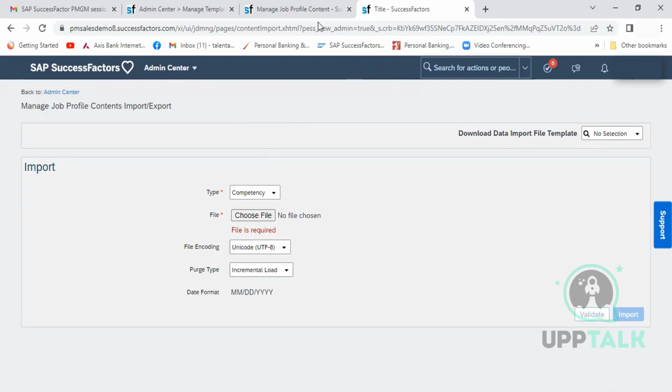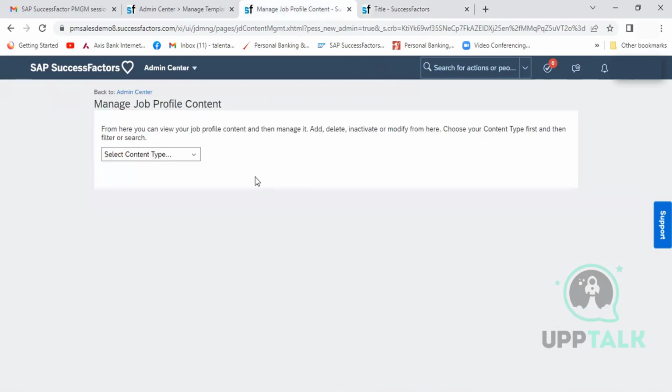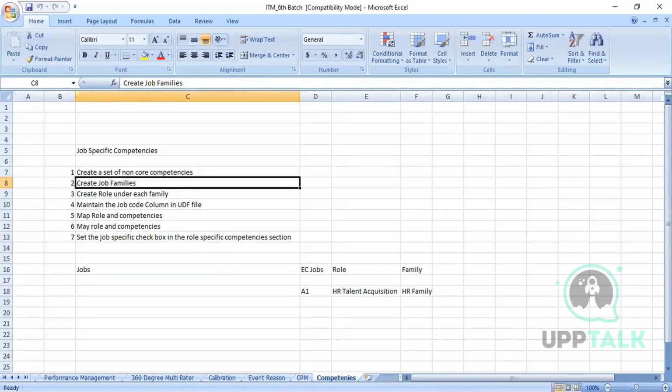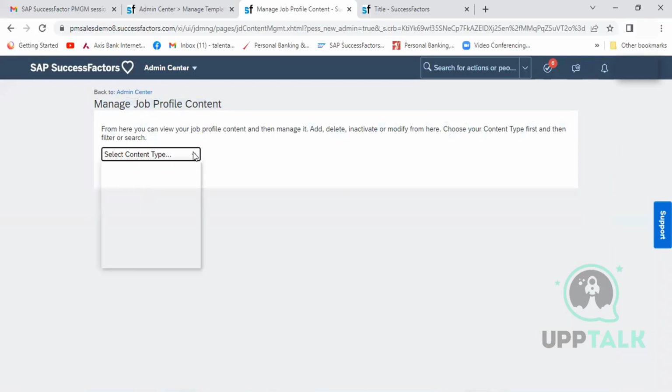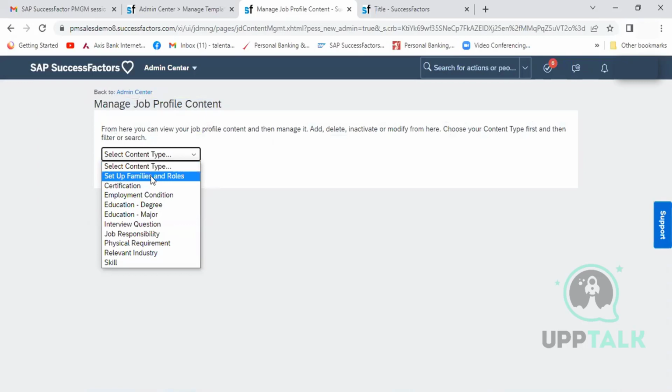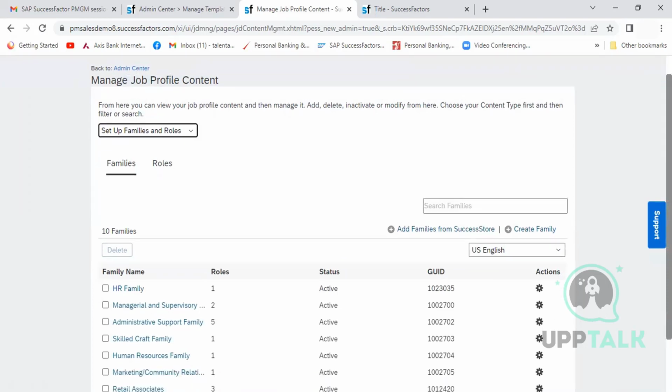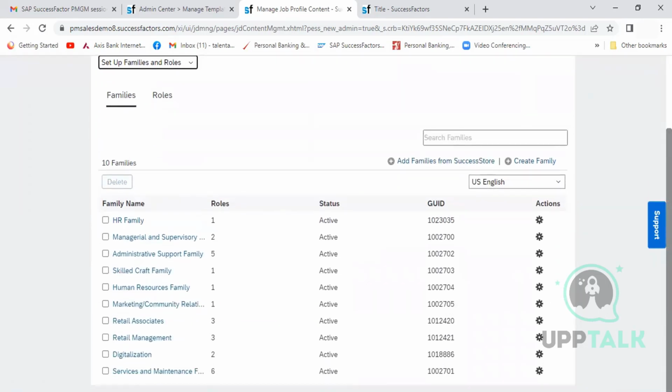So when you go back into the job profile content, the second step is to create the job family. Here you can see setting up the job families and the roles. You have to click on this. You can see there are already a lot of families created, and they already have some roles. Status is active, and the UID comes by default.